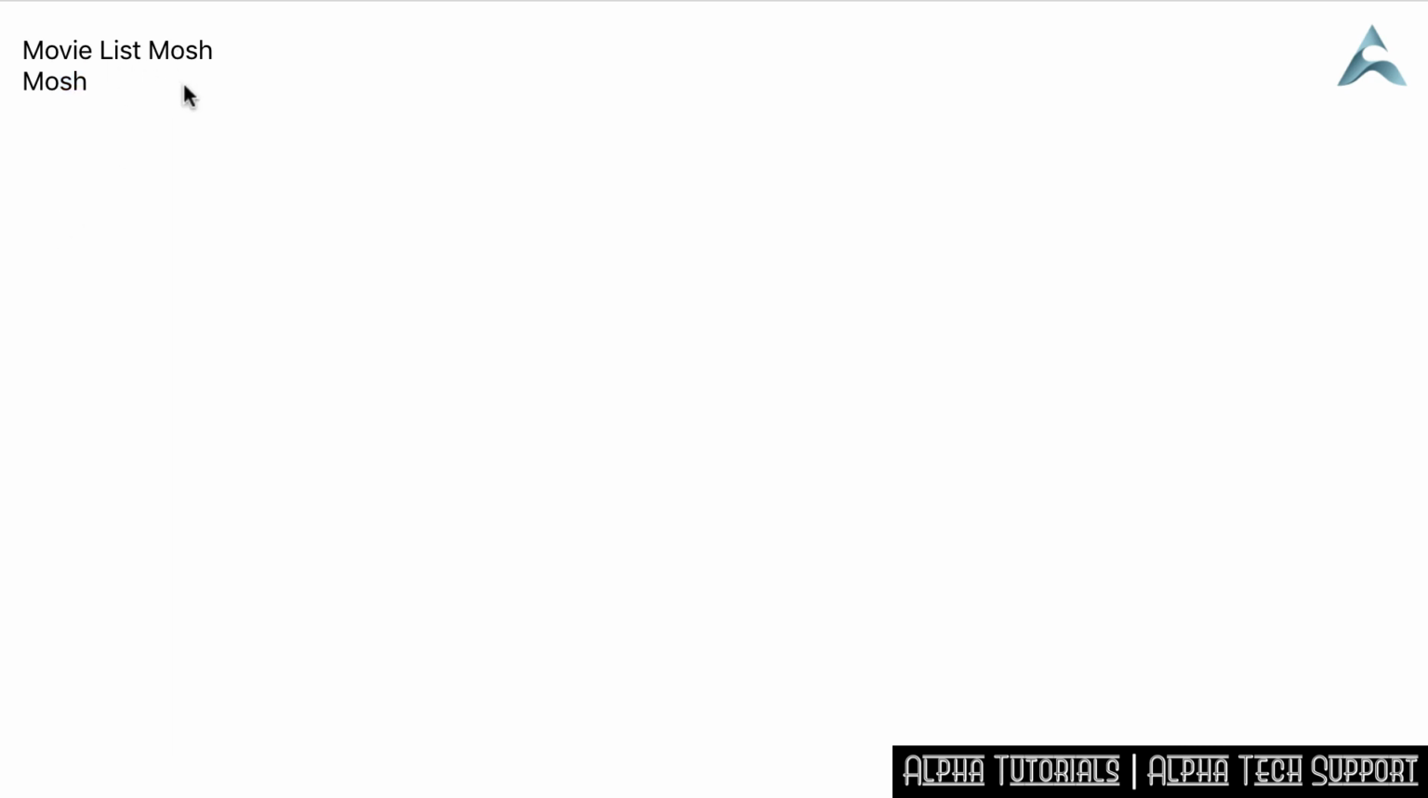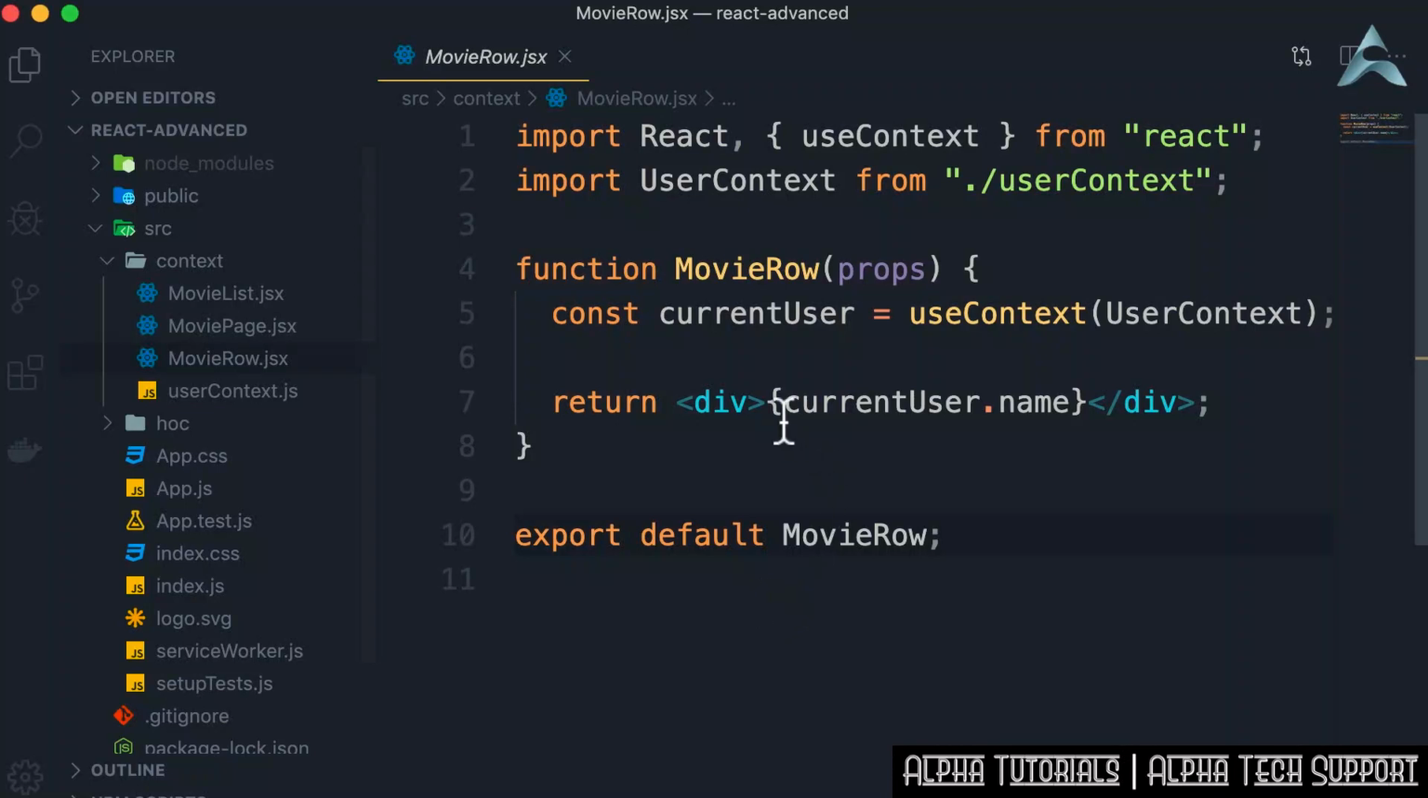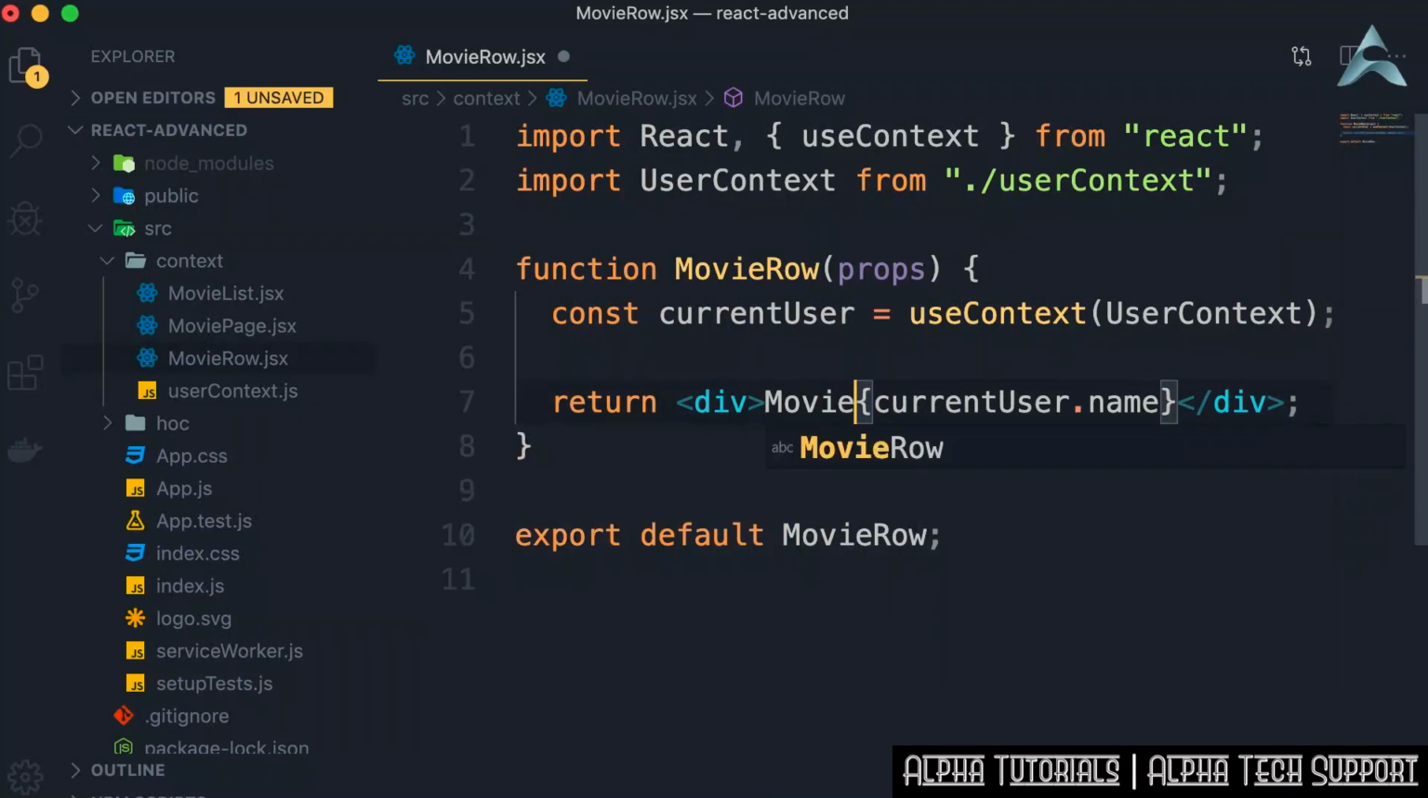Now, before we get started, I want to clean up this UI a little bit. So here's our movie list component, and here's our movie row component. I want to add a label here like movie row for clarity. So let's go to the movie row component and add this label, movie row. Save the changes. Now we have a consistent UI. Okay, beautiful. So how can we update the context?